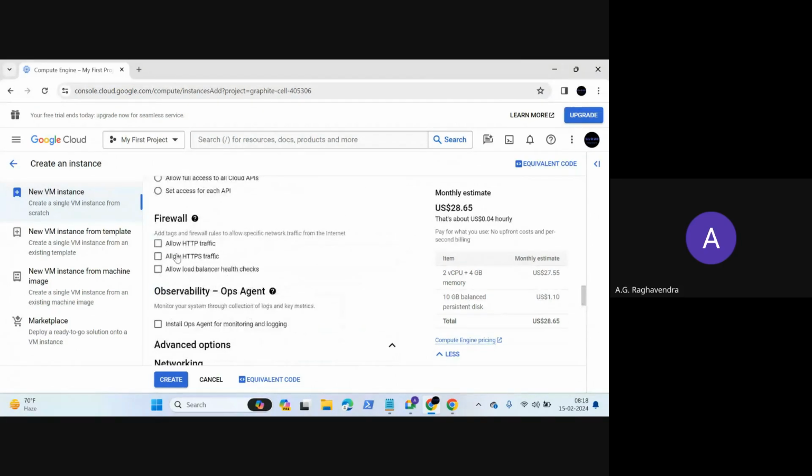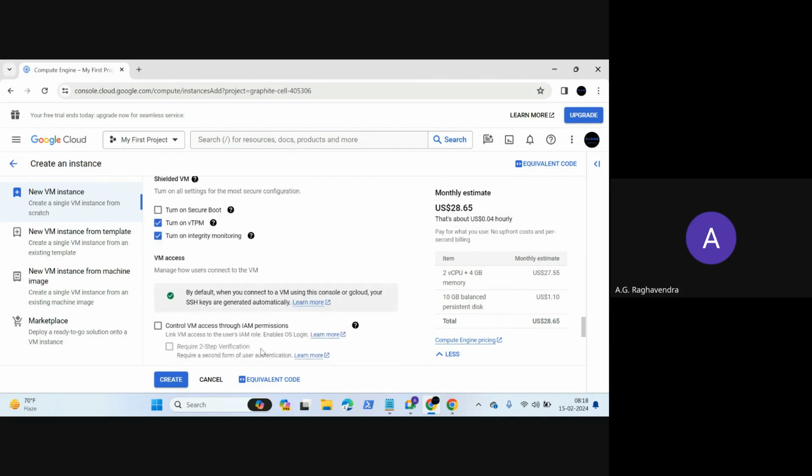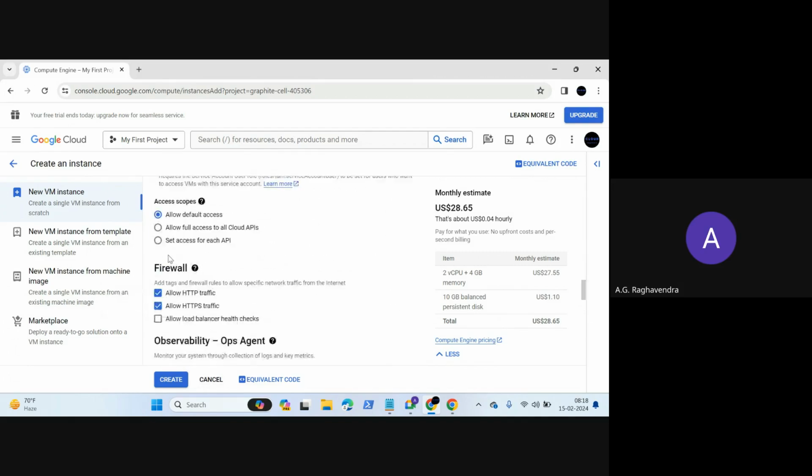Now, meanwhile, under firewall, make sure you select allow HTTPS traffic and allow HTTP traffic. This is very important because a website is accessible via two protocols, HTTP and HTTPS. So we have to allow both of them. And I just need to create. Don't forget it. If you do not allow them, you can't access the website. So just say create.